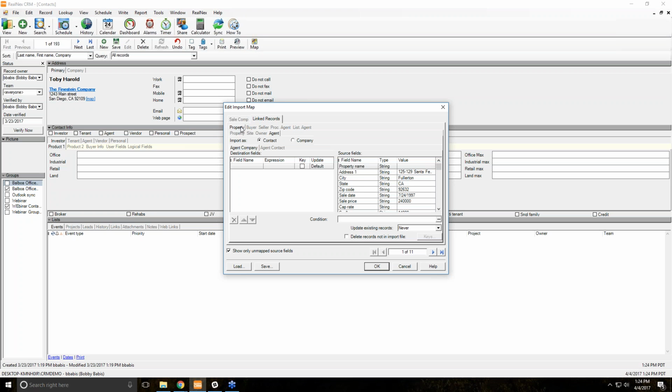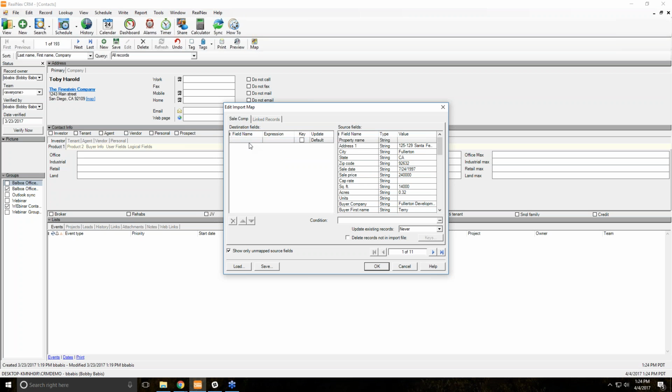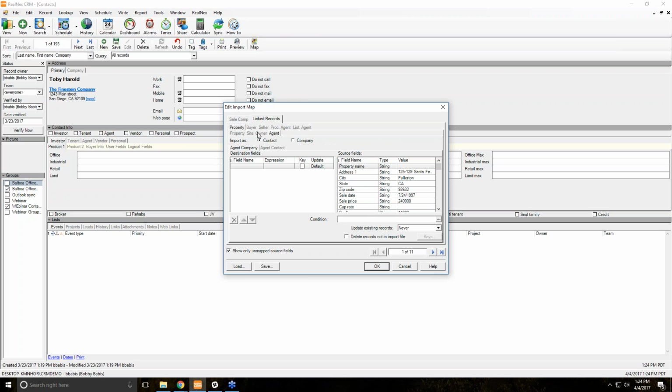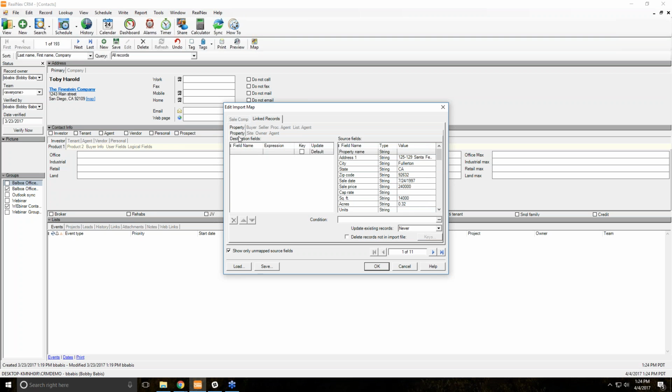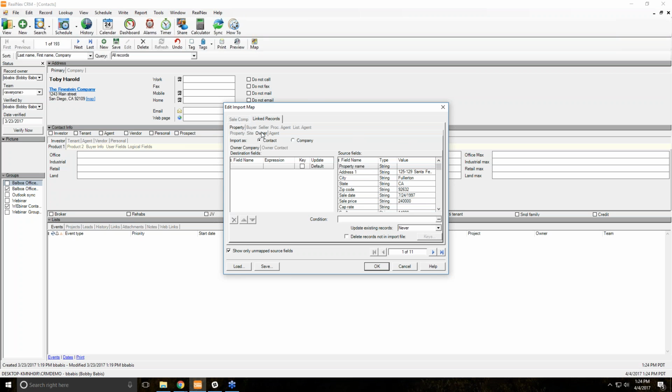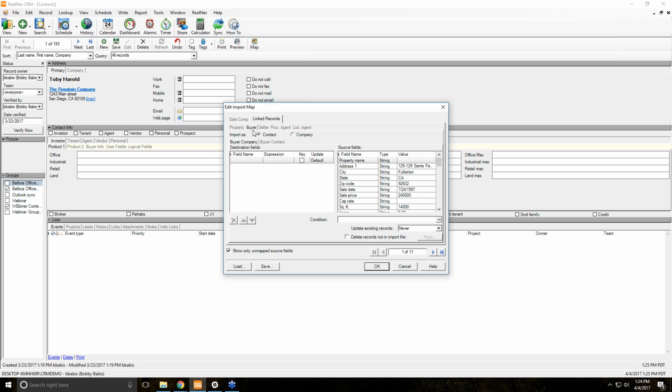So this is an import where the same information gets matched up multiple times. For example, on the actual buyer, the buyer will end up once on the sale comp record itself on that tab, once on the linked records under property under owner, and again under buyer. So it's really something to be a little bit diligent about and have to kind of duplicate efforts, unfortunately, a little bit here.